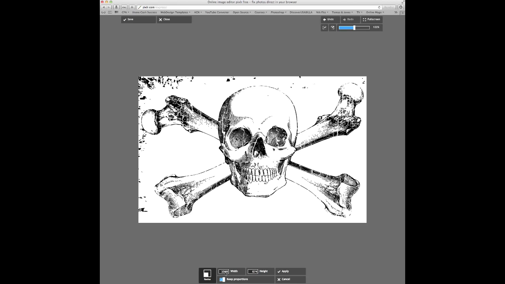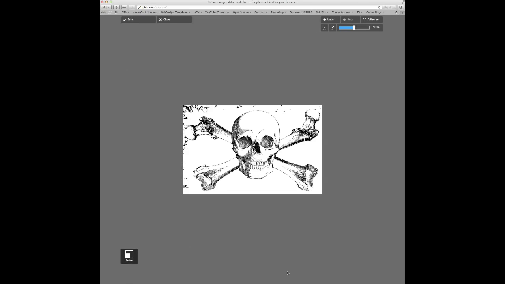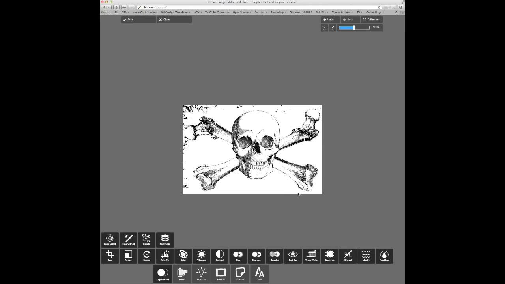Now I know that the width of my blog is 640 pixels, so I'm just going to change the width here and say 640, and that's going to be the exact size that I need for my blog post, and the height automatically changed. I'm just going to click apply. And there we have the resized and cropped image.